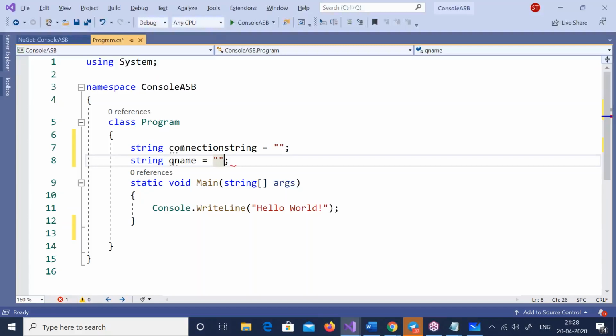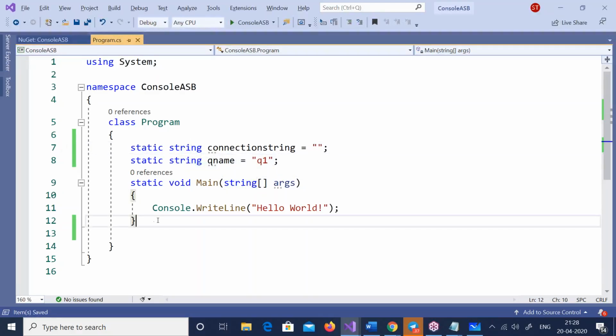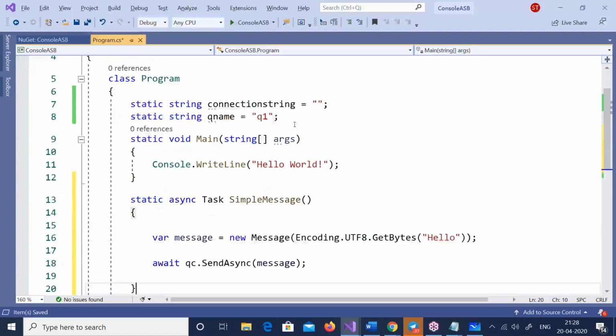So I think our queue name was Q1, and because this is all static out here, we need to just make it static so that the static methods can reference the static variables, right? So now you can see here, this is a simple method, and this is a task. Maybe we can have a separate class for async and await, right? At this moment we'll not go into that.